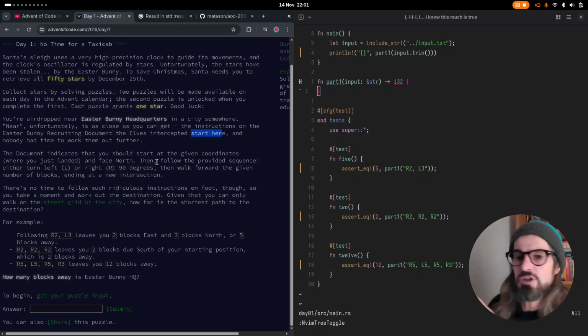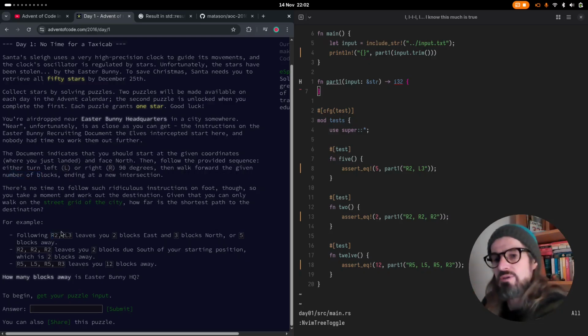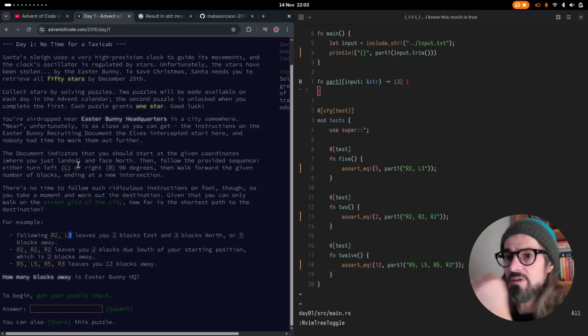So we're going to receive an instruction, which is like right. We're facing north to begin with, so we're turning east, and then we're traveling 2 blocks. So we move 2 blocks, and then we turn left, which means we're back facing north, and we travel 3 blocks, and then next instruction, next instruction, next instruction. So that's all fine. It sounds like we need something that keeps track of the direction we're moving in and the distance we've traveled in each direction.